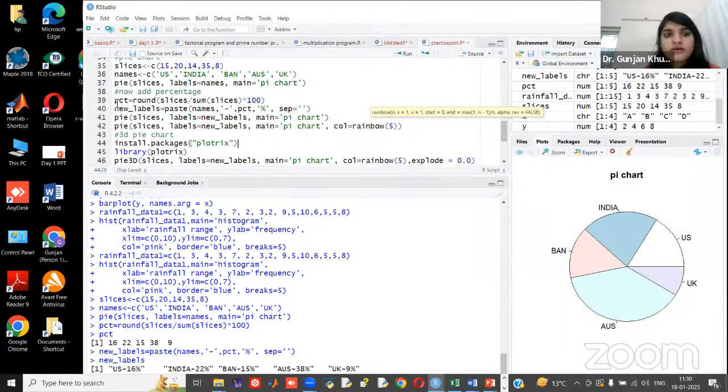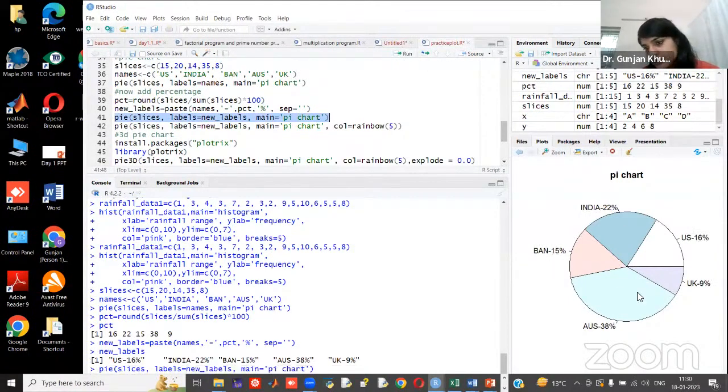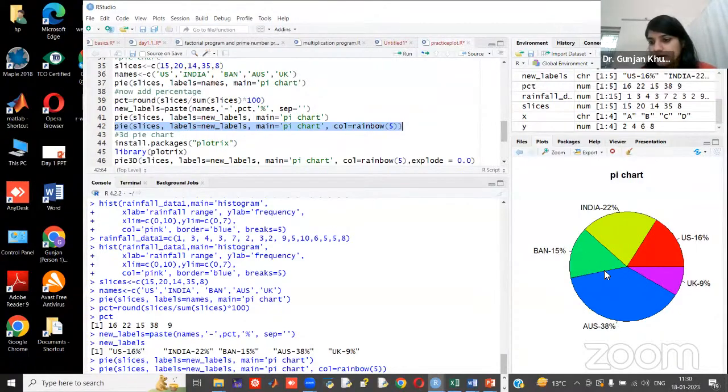I have run already PCT and all. So let me see. To make it more attractive, I'll put colors. Now when I put colors, I want 5 colors. So I can take it from rainbow. There is this function rainbow, and if in brackets I write 5, it will give me 5 colors. If I write 6, it will give me 6 colors, but I need 5 colors only. So let me run it and see. The colors of rainbow have come.